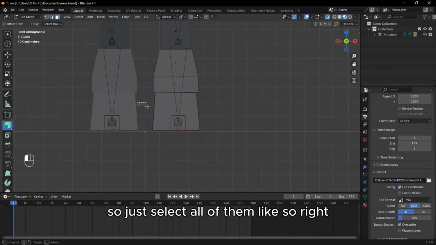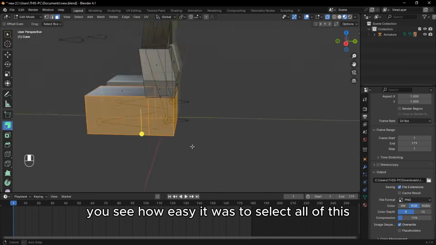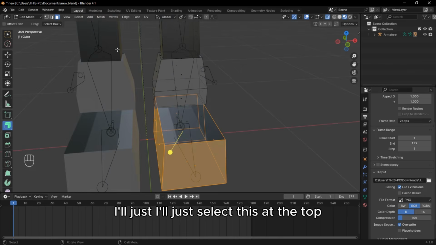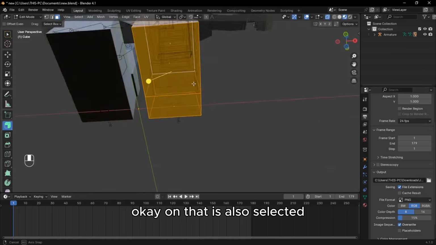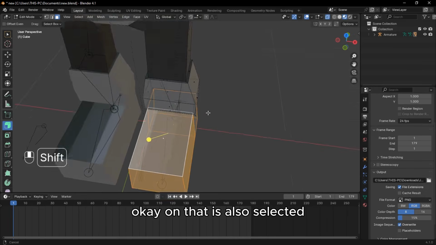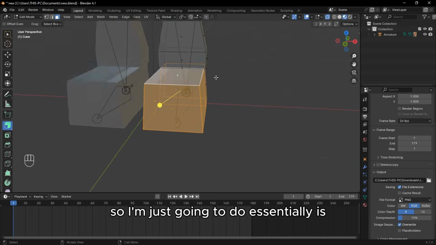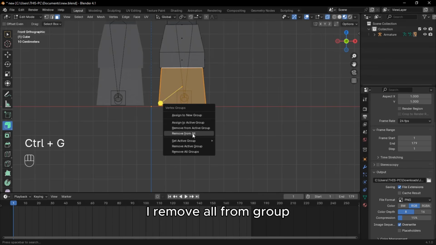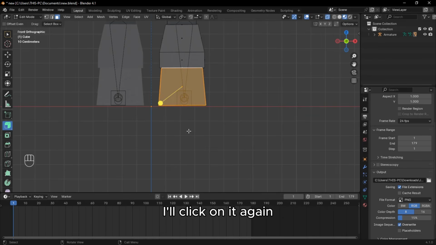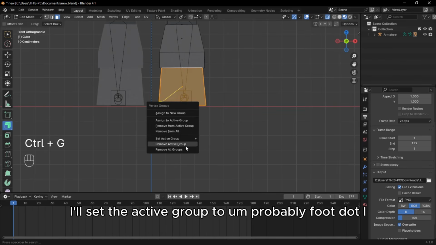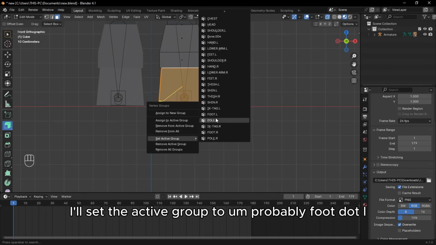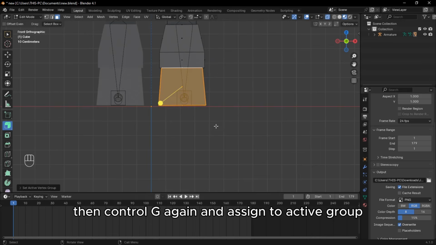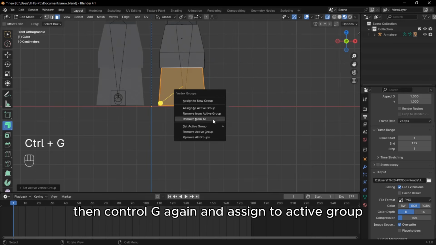So just select all of them like so, right? You see how easy it was to select all this. I'll just select this at the top. One that is also selected. So what I'm going to do is click Ctrl G and remove all from group. I'll click on it again and set the active group to probably foot.l, right? Then Ctrl G again and assign to active group.